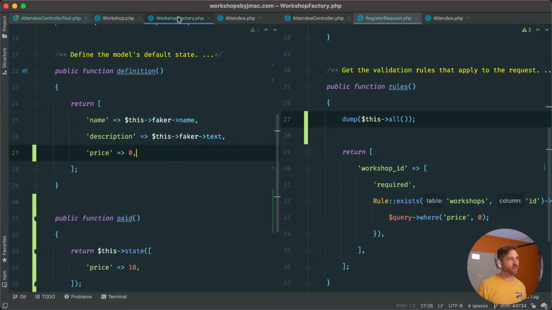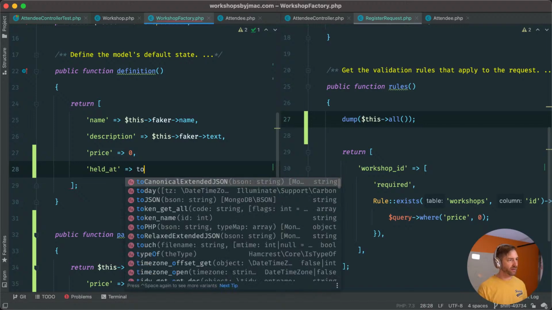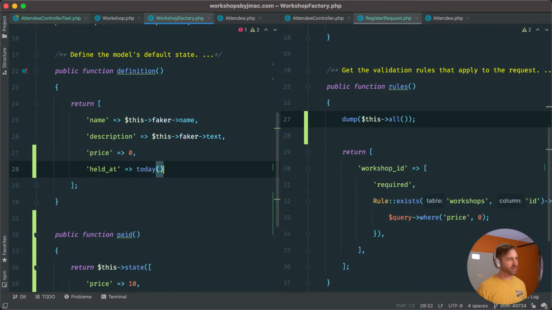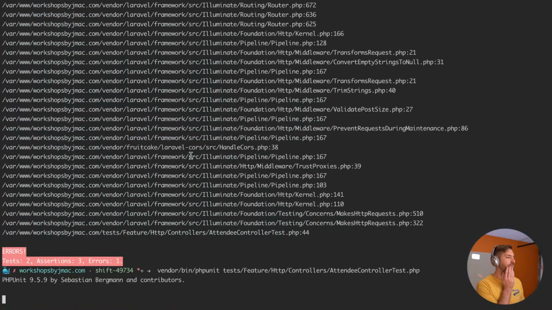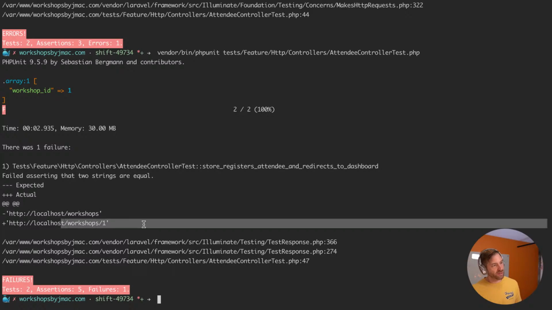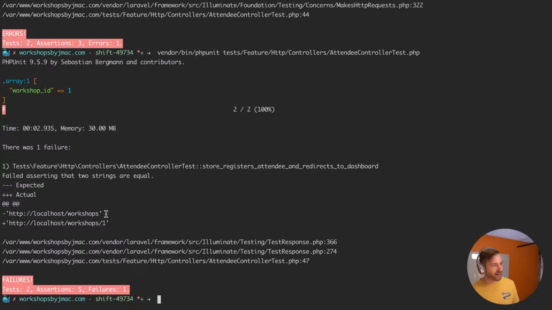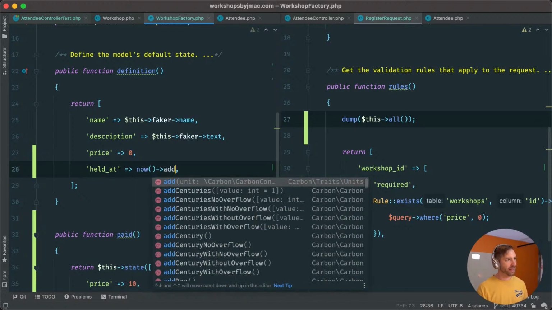So in the workshop factory, we also need to do some kind of held at, and let's just make it like today. And let's see if that, we might make it tomorrow actually. Okay, so this is making it in the past. So I think what we want to do is maybe something like now add week.